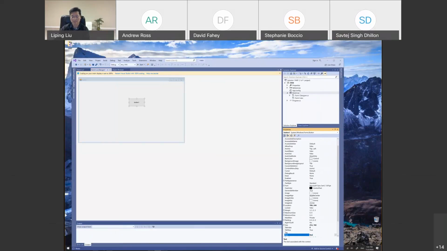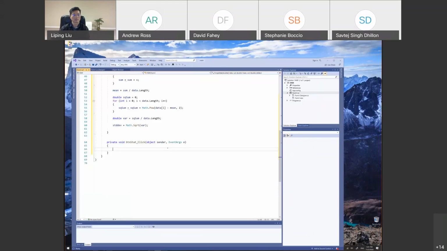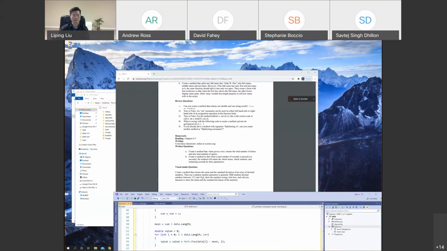Let's just say Simple Stat, okay. Simple Stat. So also give it a name, btnStat. Okay. All right. Then let's double click and follow the question again. So the basic question asks you to create 5,000 random numbers between 15.5 and 18.9.